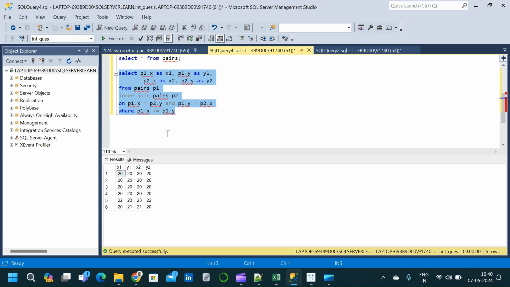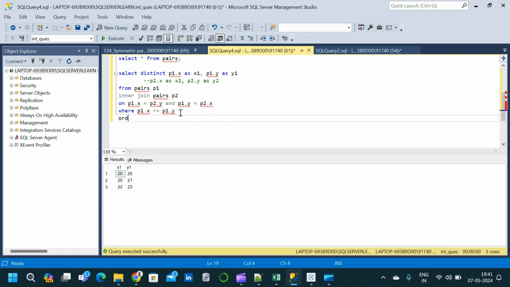In the final output we require only the x and y columns. For that we don't want p2.x as x2 and p2.y as y2, so we will comment out these columns. Now we will add a DISTINCT after the select clause, and we will get an output similar to the one we are looking for. Execute this, and now we have the output we were looking for. Also we will add an order by clause based on the x1 column, that is p1.x. Now we have obtained our final result, which satisfies our condition.